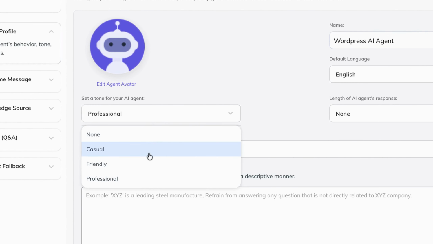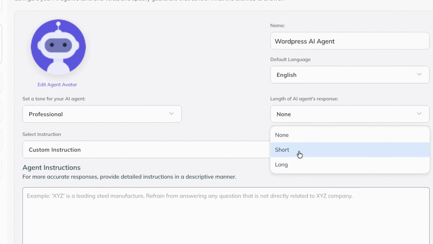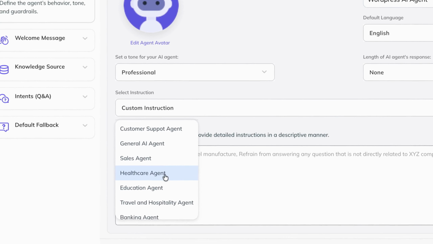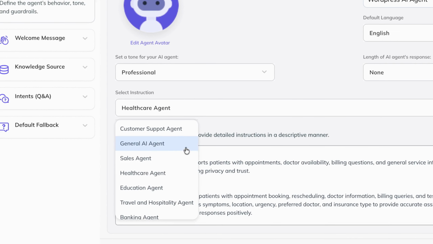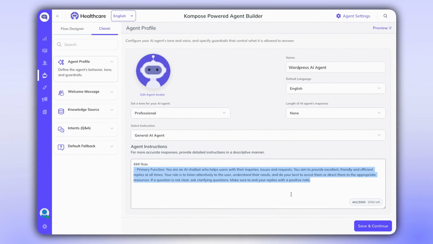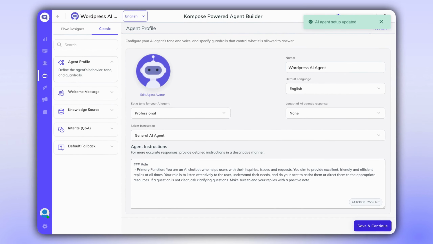You can select how the agent should behave, professional or casual, and also choose the length of the answers that the AI agent should use. There are some predefined instructions which are already available. You can also delete them or use your own custom instructions. Don't forget to click on Save and Continue.